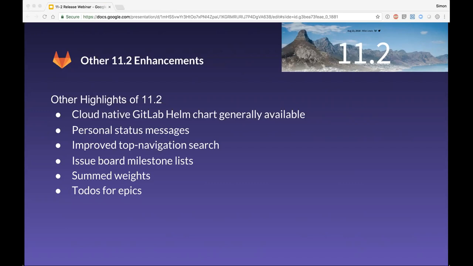A GitLab runner is also deployed, making it easy to get started with GitLab CI and CD. The GitLab chart is the best way to deploy GitLab on Kubernetes. Please give it a try and let us know what you think. This has been a long time coming, this project, and we would love to get your feedback.